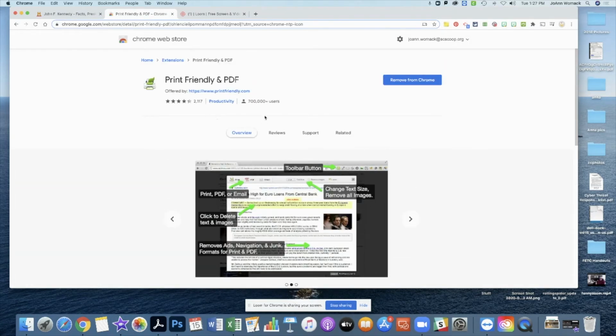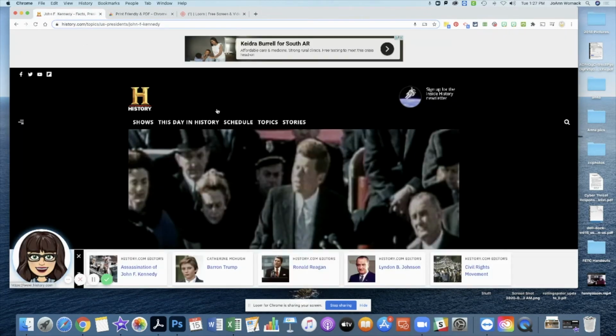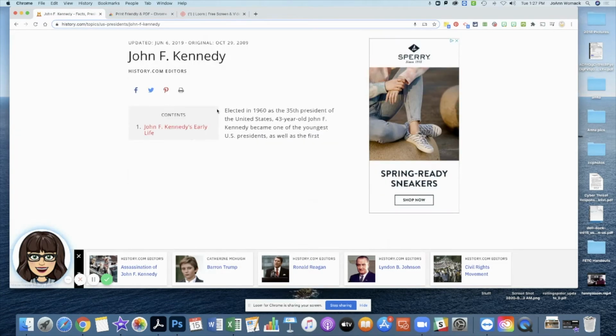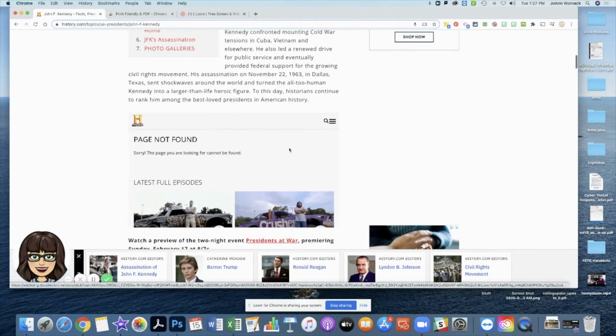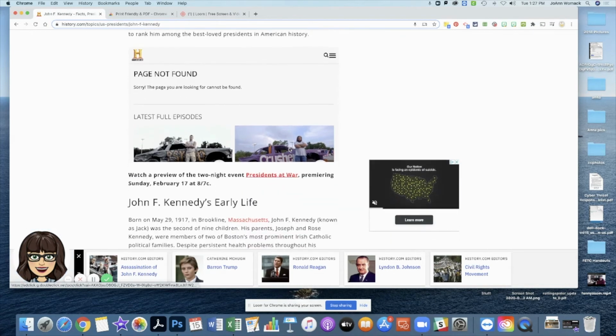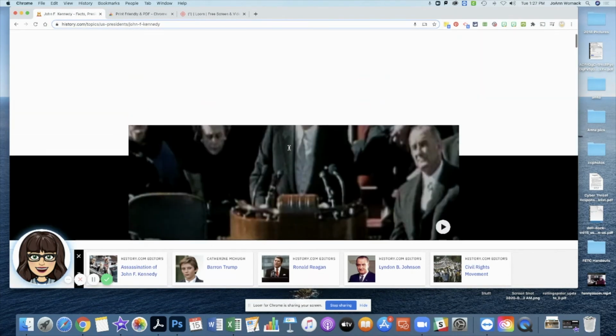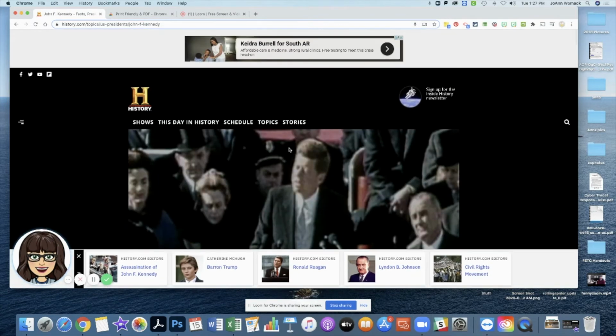So like I said, you have to have the extension first. I pulled up history.com, a little article about JFK. And you can see on here, it has a lot of ads, and a lot of times they're custom to what you've searched for, but there's also videos that play, and we don't want the kids looking at this stuff. We want them to stick to the content. So what we're going to do is we're going to click on the extension, Print Friendly and PDF.